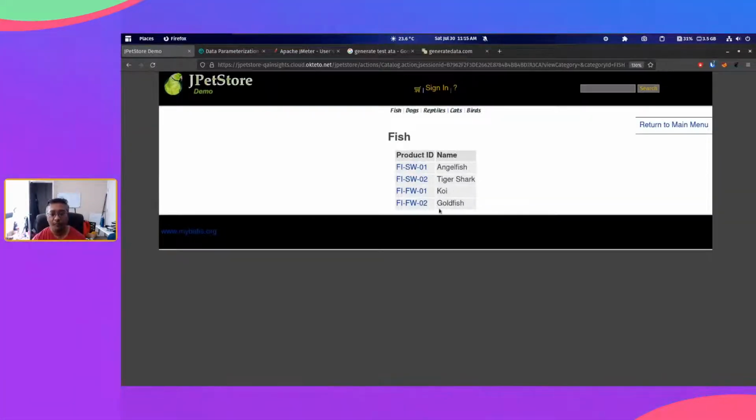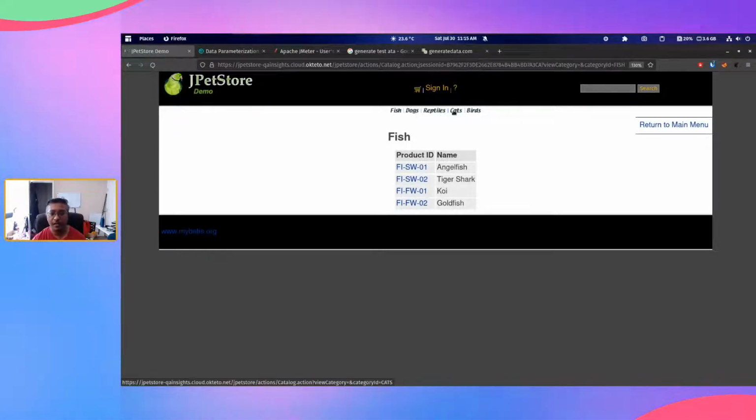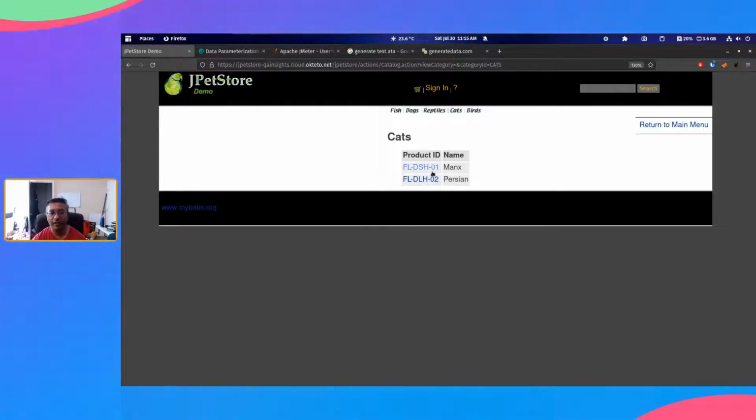Product ID and a name for each category. Say fish, dogs, reptiles, cats. So if you just click each link, you will see the product ID and name. So I just manually grabbed it and then I created a test data file.